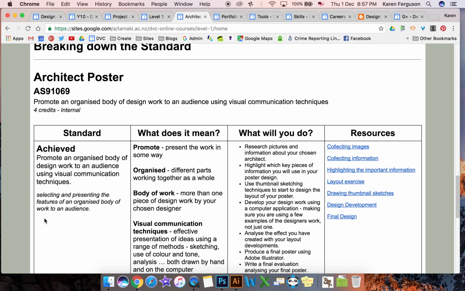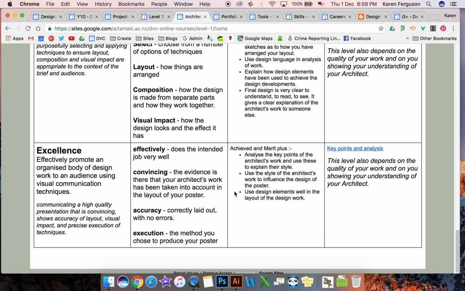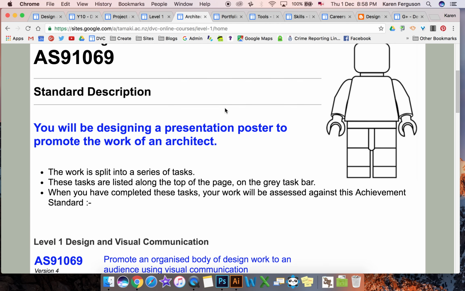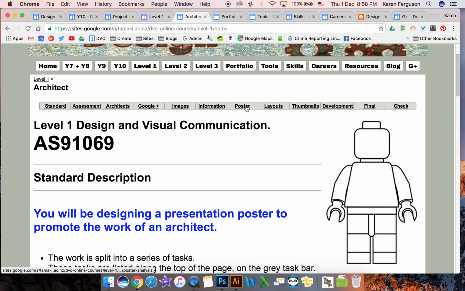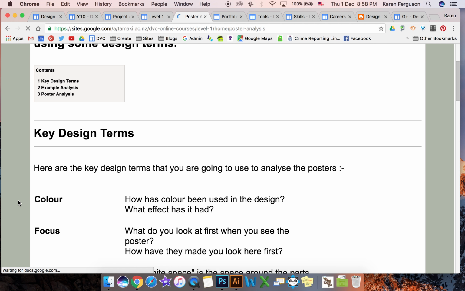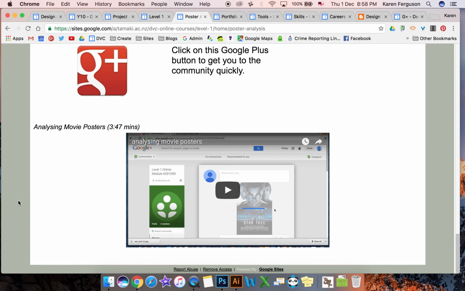And then I break down the standard for them into what it says on the standard, what all the words mean, what will they do to achieve that, and where the resources are on the site in order for them to do these activities. So that goes through achieved, merit and excellence, so they know exactly what they have to do to reach excellence. And if I take you to one of the tabs on here, again I keep the pages very short so they don't have to do lots of scrolling, so I break the tasks down into lots of short simple steps.